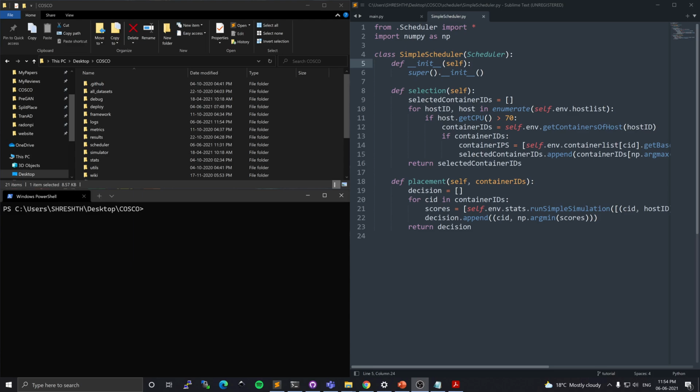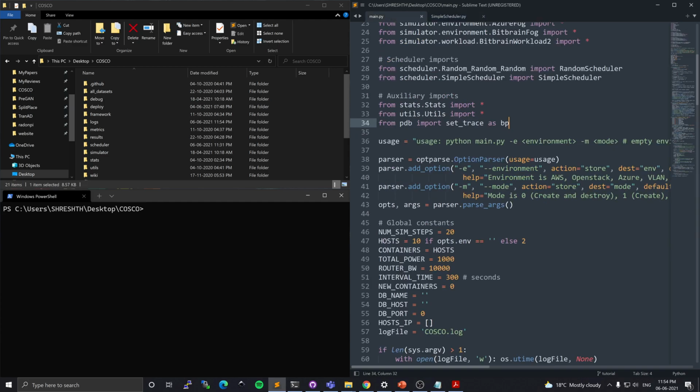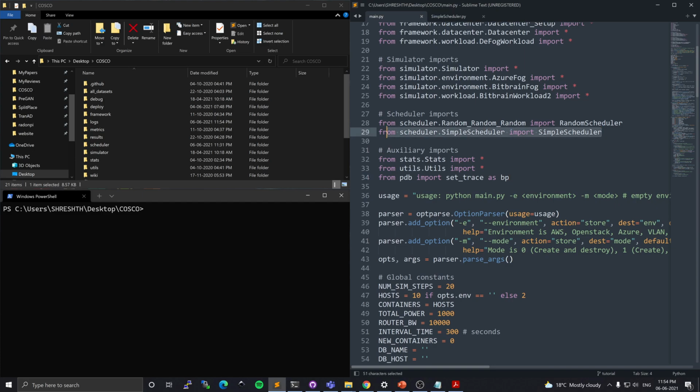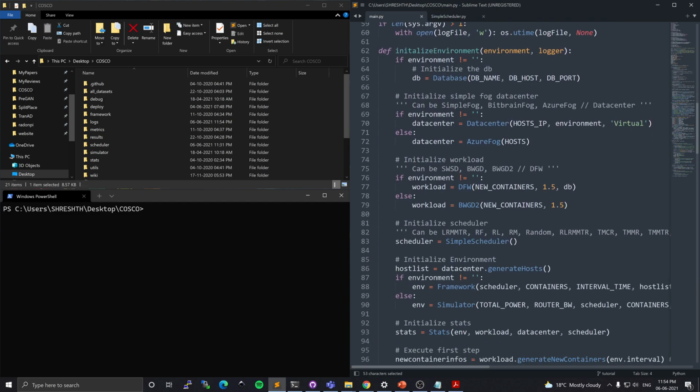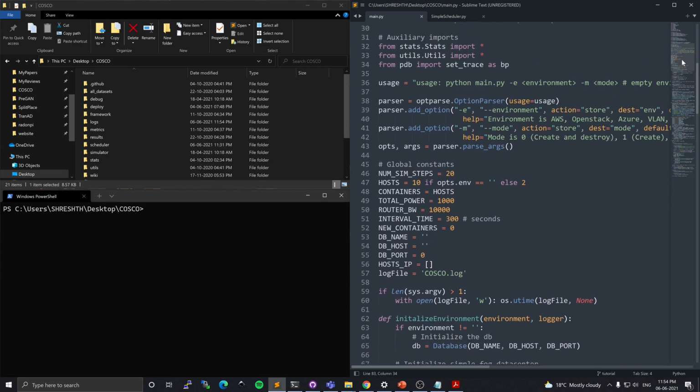So this is the scheduler that we implemented in our last video. Simple scheduler with the two selection and placement functions. And we imported this in the main.py and set the variable in the initialize environment function to simple scheduler. For this experiment, I'll be conducting on the simulator with 20 simulation steps and 10 hosts in the environment.